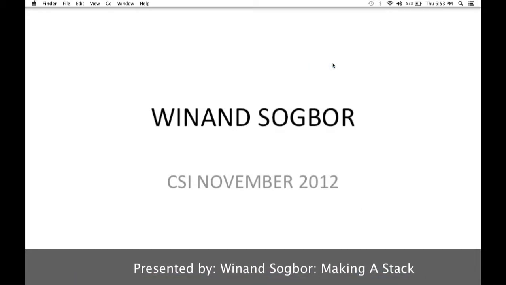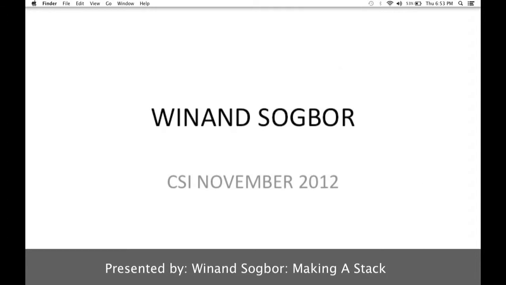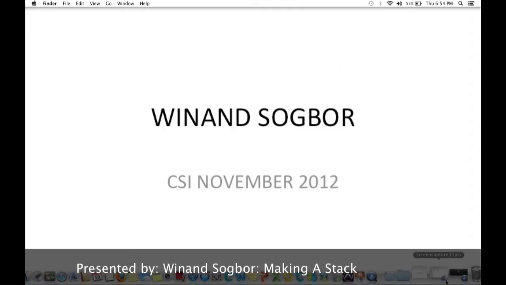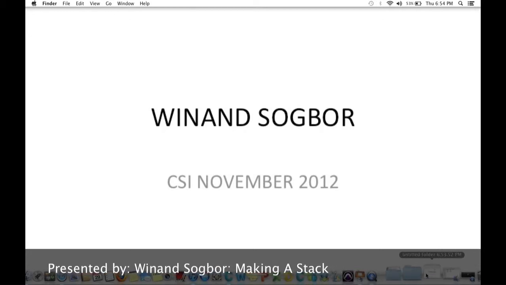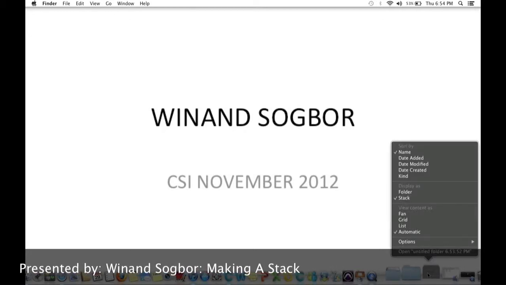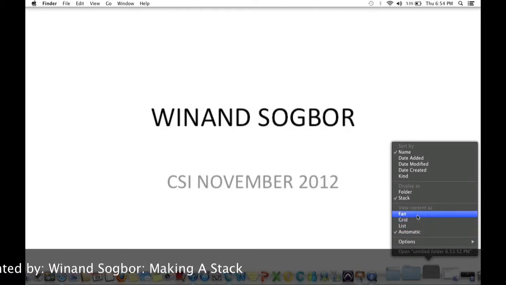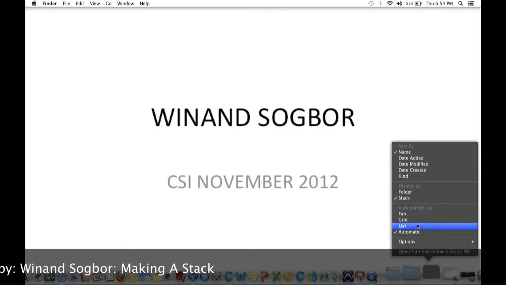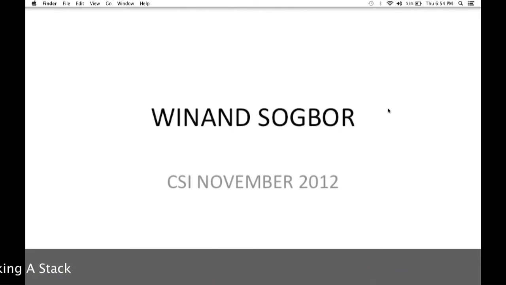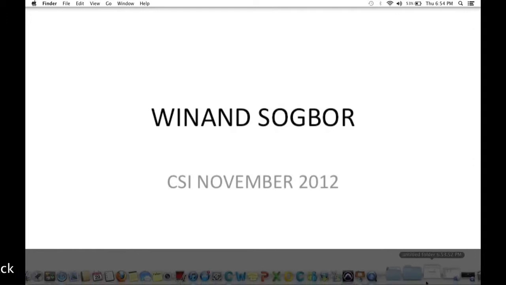You can choose how to view its contents by control-clicking the folder in the dock. This opens a menu from which you can choose Fan, Grid, List, or Automatic. Here you can choose between folder and stack from the display as. You can delete the stack icon from the dock, but this will not delete its content from the hard drive.